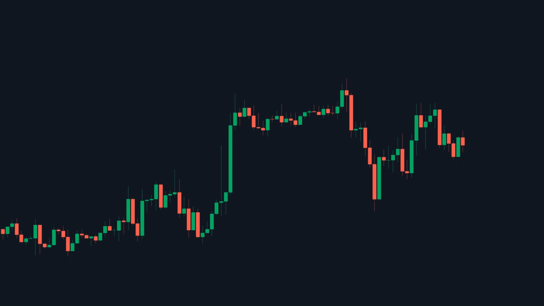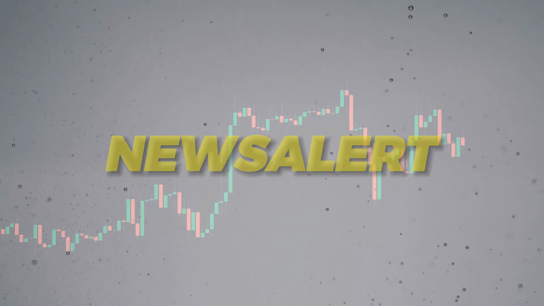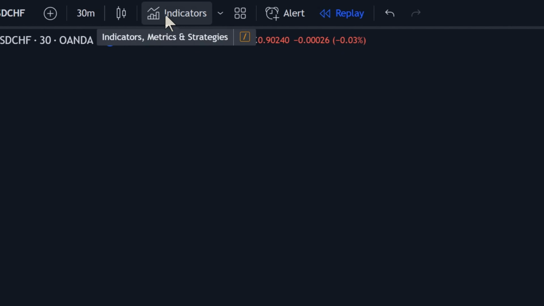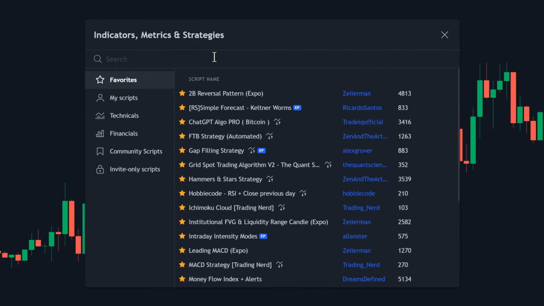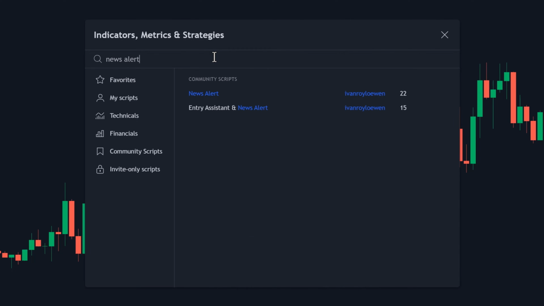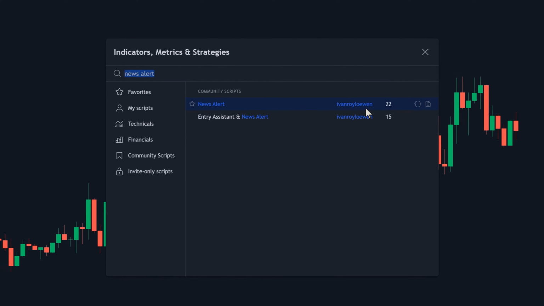Let's get into it. Now, the indicator that we're talking about is called NewsAlert. To add it to your chart, open the indicator search tab on TradingView and type in NewsAlert. Be sure to select this one by this TradingView user.